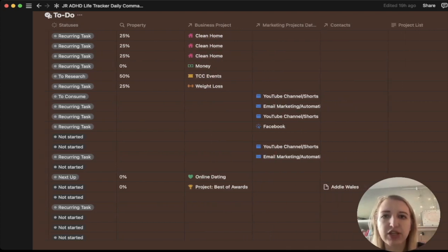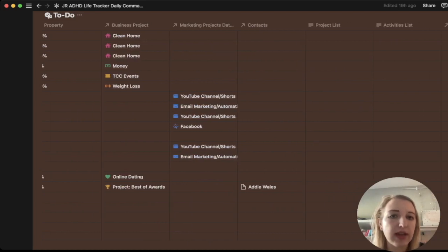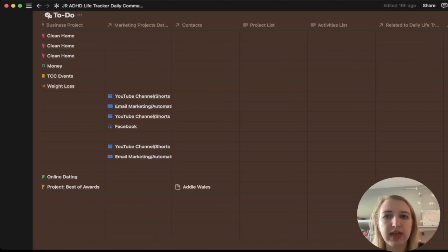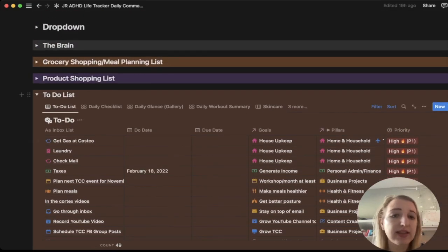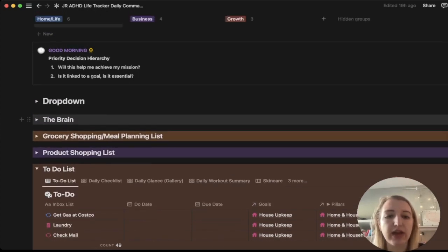Then I've got the business project as part of it. If it's a marketing thing that I have to do, I also have a marketing project database. I also have contacts, and then I just have a couple of other things. But this is really my to-do list. There's a lot on this list, but it's everything I need to do, right?